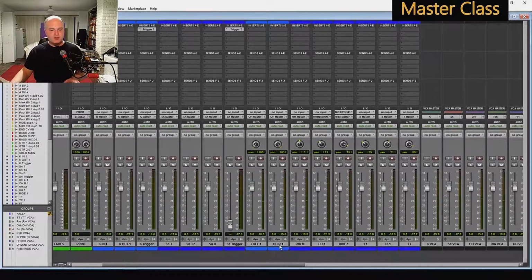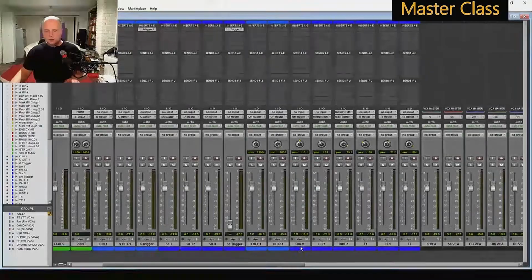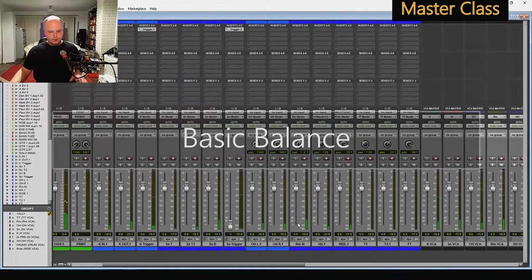One thing I forgot to mention is the reason I have these mono is so that if you've got one side of the overheads that is a bit uneven, you can even them up quite quickly. The room left and right tracks, same thing there. You can do the same with those. All right, let's do a quick balance.